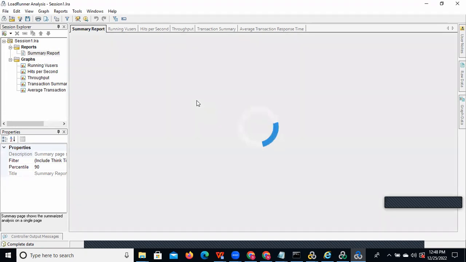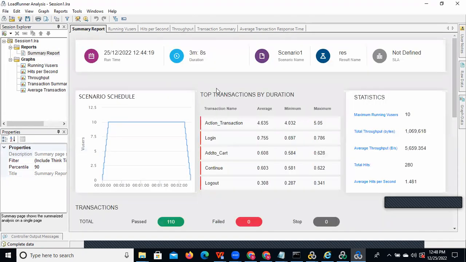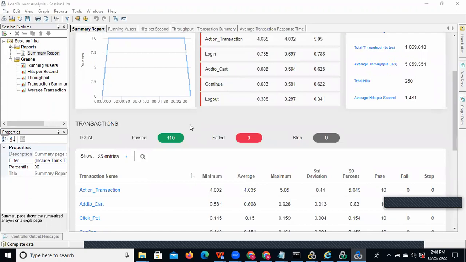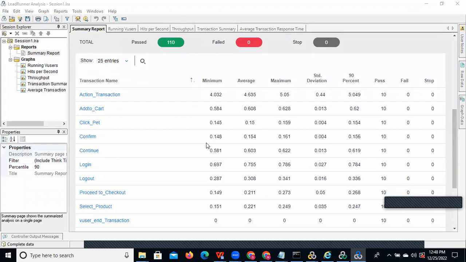Now you can observe we are able to see that the results are being generated. This is the time executed, 3 minutes 8 seconds, and the total maximum running users means how many users you executed the test with. 10 users executed. The main thing we need to concentrate on is the transactions. You can observe the transactions, with the names you have given: login, then click pet, and so on. For these transactions, across 10 users, what is the average response time? We can call it the response time.